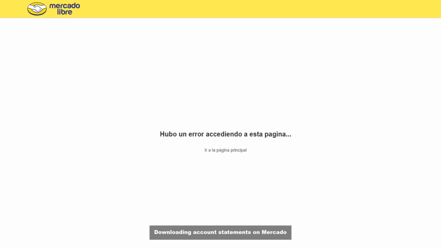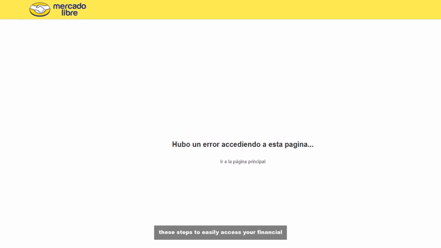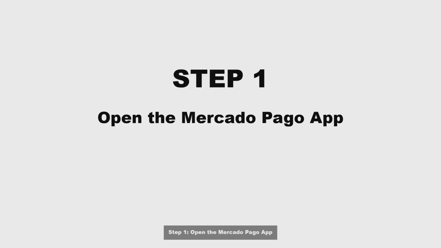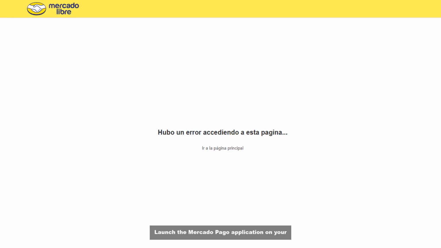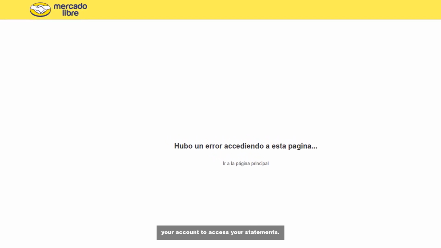Downloading account statements on Mercado Pago is a straightforward process. Follow these steps to easily access your financial records. Step 1. Open the Mercado Pago app. Launch the Mercado Pago application on your mobile device. Ensure you are logged into your account to access your statements.